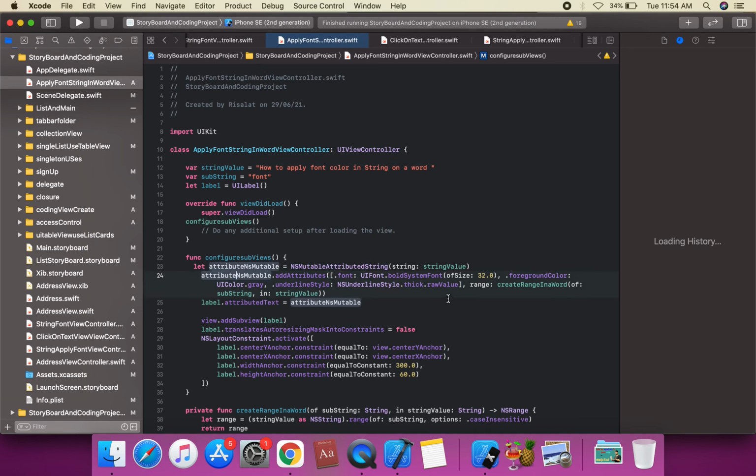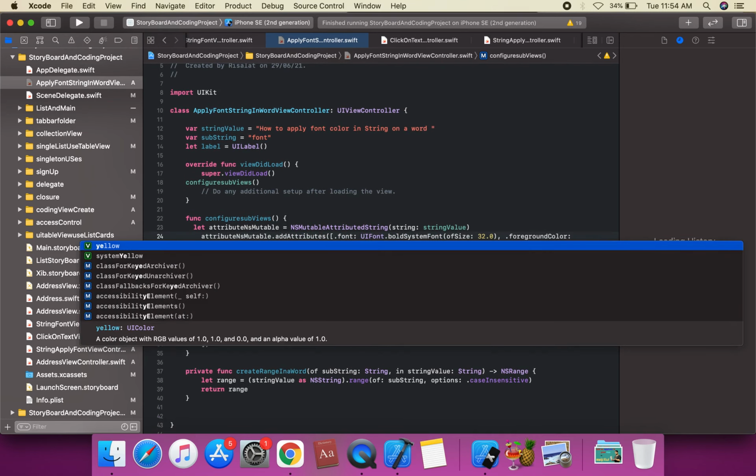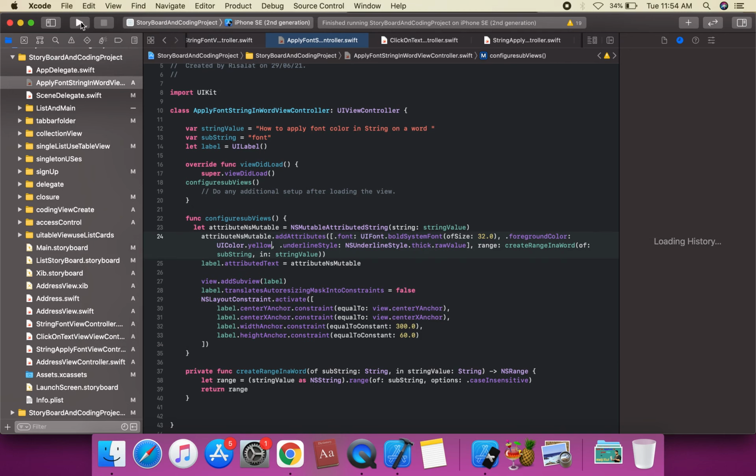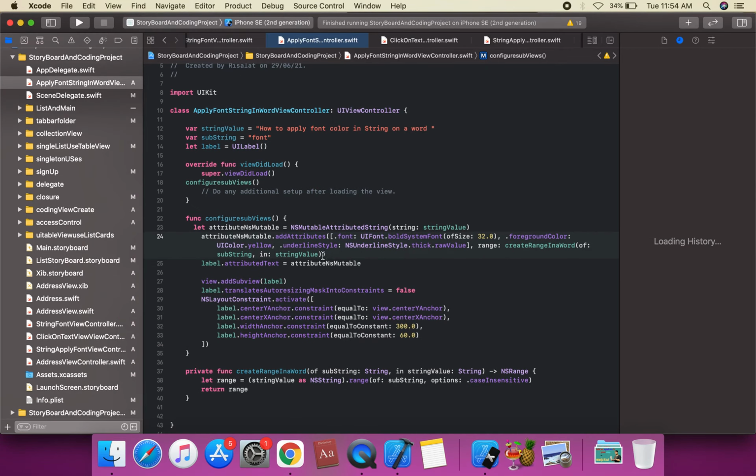We can create this UI, dynamic UI font, and suppose this is a yellow color. Okay, we're gonna apply this yellow color and run this project. This is a font yellow color. We're gonna substring this yellow. This is the green color, and we're gonna apply this. Suppose this is a substring of this font.